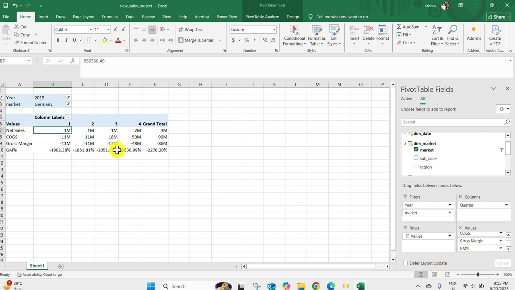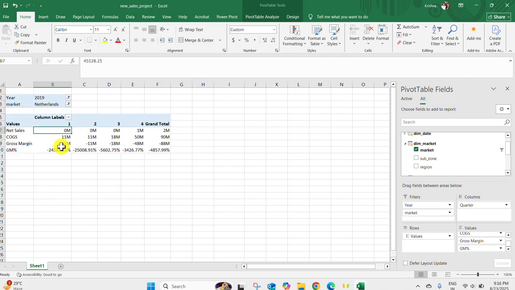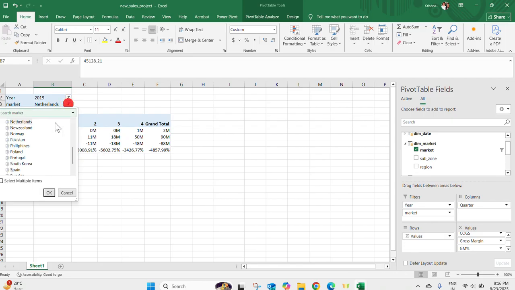So for Germany, the gross margin is minus. Here you have seen gross margin is minus, and in all the sales the gross margin is minus. The reason why it is minus we are going to discuss in further slides. So Netherlands here also is minus, which means the total cost of production is more compared to sales. Why is this happening? We are going to discuss it.